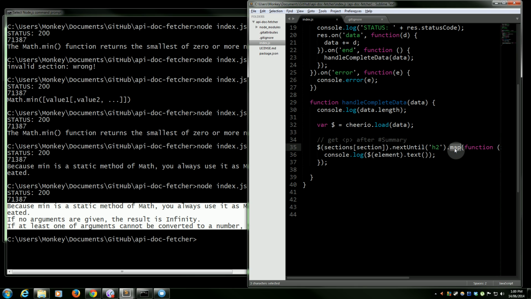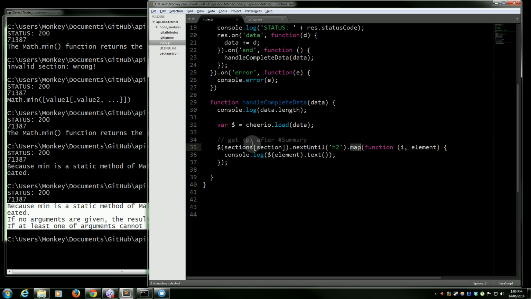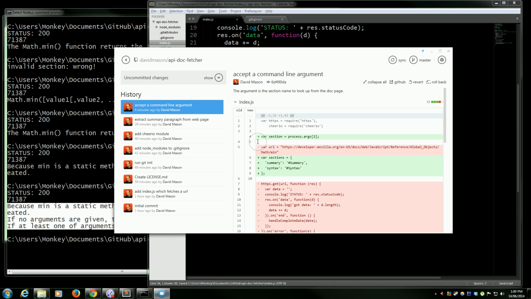So this is mapping across each of them, so I'd be calling this function for each of those matches. Now I could do something to collect those up. I probably will at some point when I want to process it better or highlight it. So I probably won't just be logging the text out of it, but that's nice for now. That was easier than I was expecting.